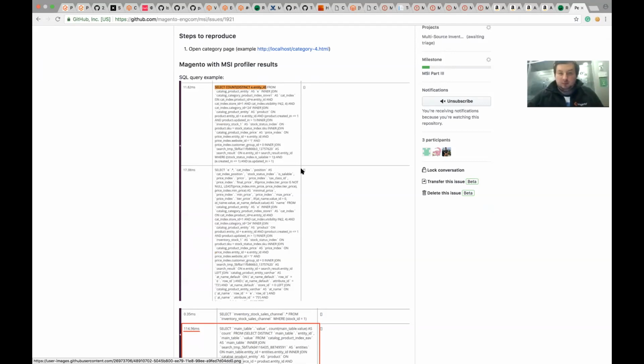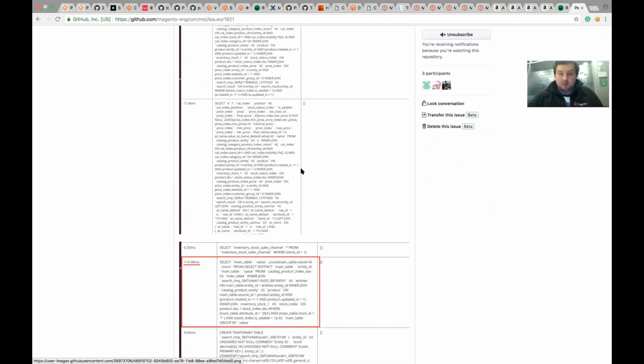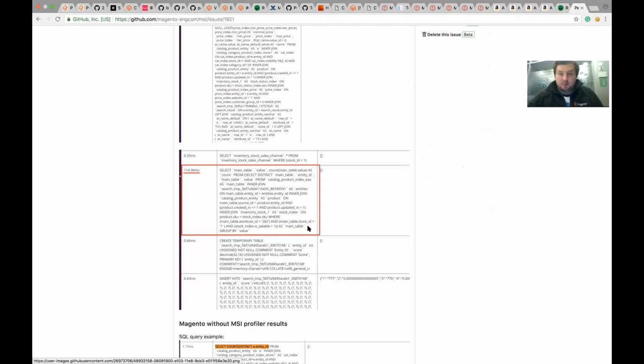So this introduces two additional joins, which introduce this performance degradation, and especially it matters for search results. In this particular query, you can see that we have a join with a temporary table, search TMP, which contains the search result for a particular query table, and in this particular case, the performance degradation is pretty big.